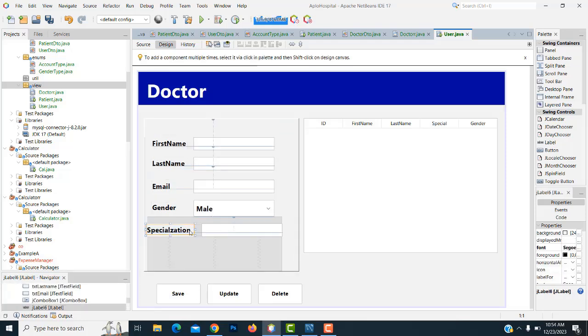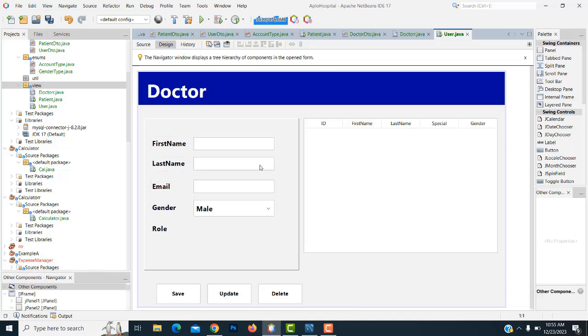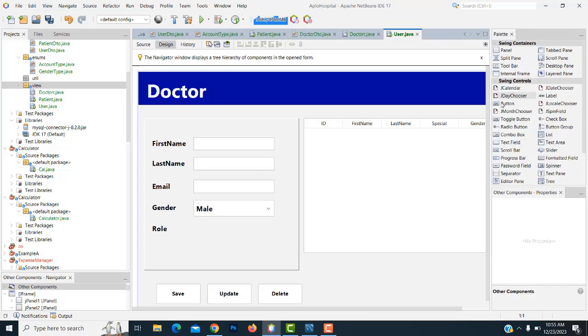First name, last name, gender, role. So role we have to write over here. It may be doctor or patient. So instead of this one, we write it over here. We have a combo box.